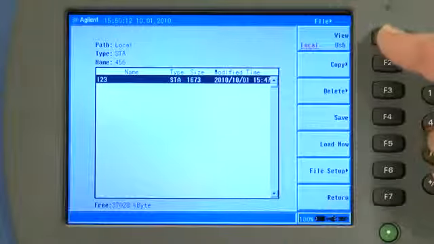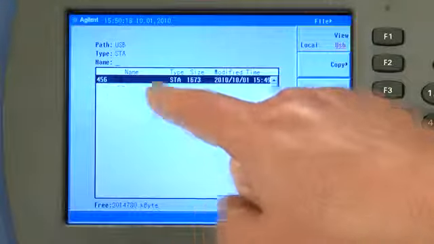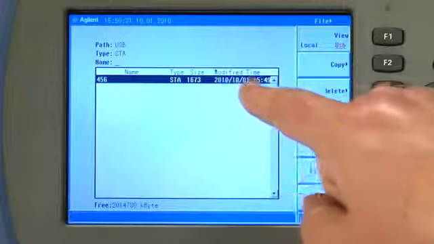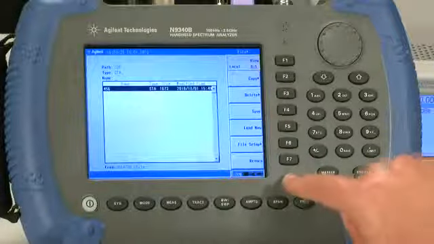So let's view the USB stick. And here you can see on the USB stick, it says the path is USB, and we have a file called 456. It's a state saved again on the 1st of October 2010. Now let's say we've gone out on site and we want to recall that setup. Let me first of all preset the instrument to put it back to its factory default state.